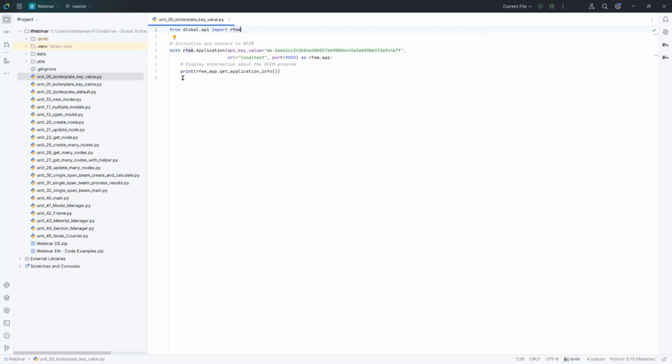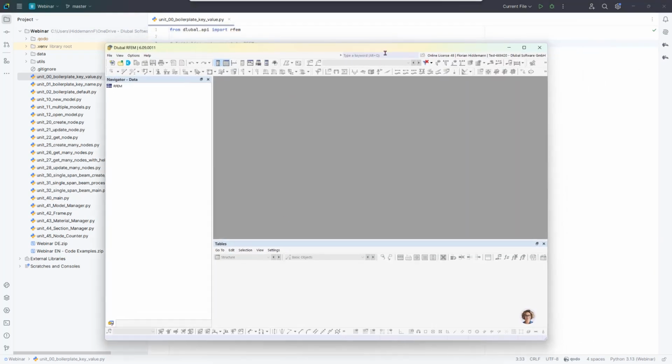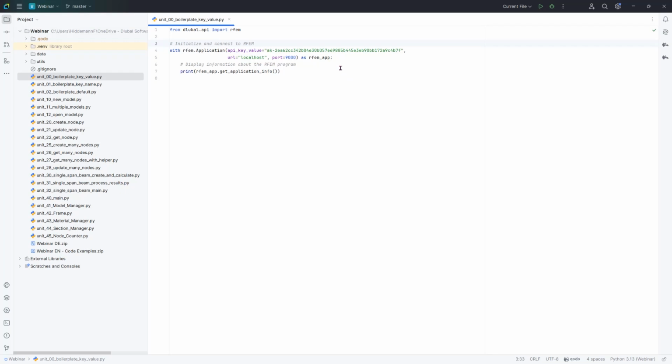And we recommend using the with statement if you are new to this. This ensures that the connection to the RFEM program from the client is opened and closed in a clean way. So we would like to initialize and connect to RFEM. I opened the program here in the background on the same computer I'm working on.